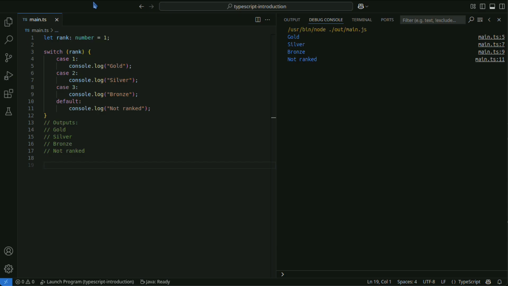The switch statement in TypeScript is useful for efficiently handling multiple conditions while maintaining code readability.